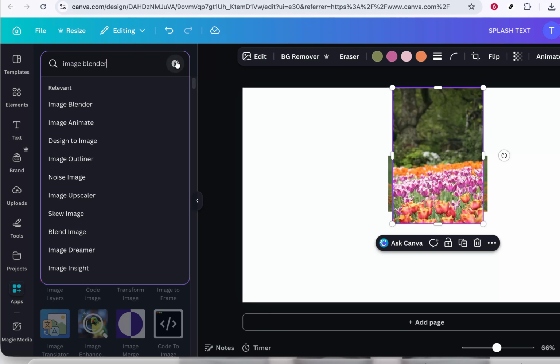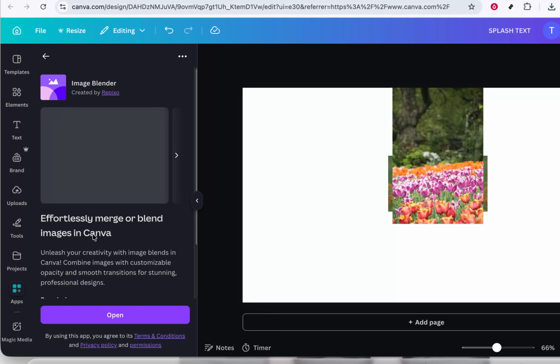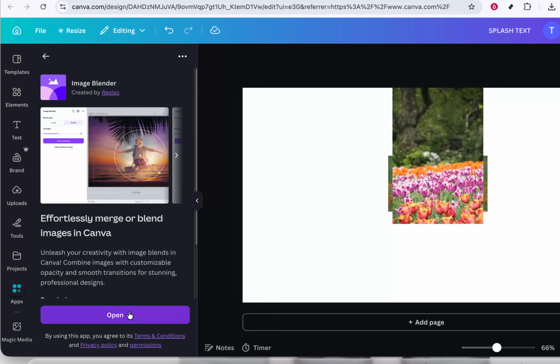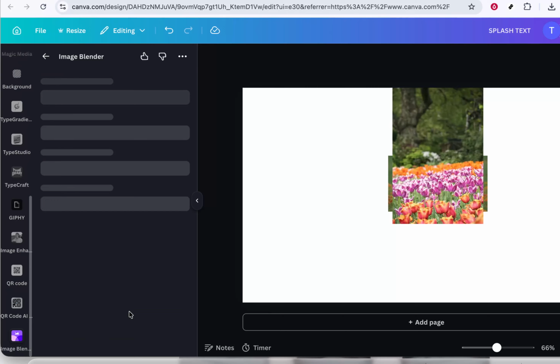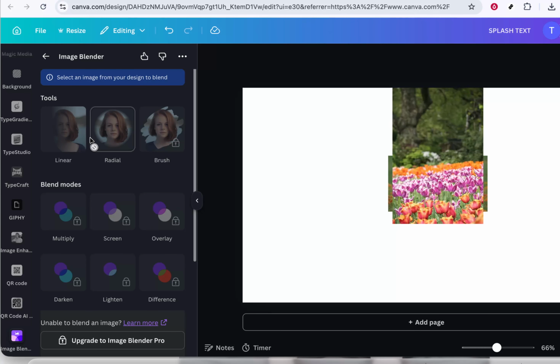This section contains all the extra tools and integrations you can use inside Canva. Once the Apps window opens, go to the search bar at the top and type in Image Blender. This is the specific tool we'll use to create the double exposure effect without needing advanced photo editing skills. When Image Blender appears in the results, click on it to open the app. Canva will usually show a brief description and then load a panel with options. From here, simply follow the on-screen prompts.